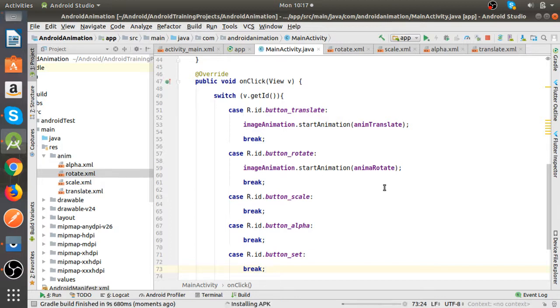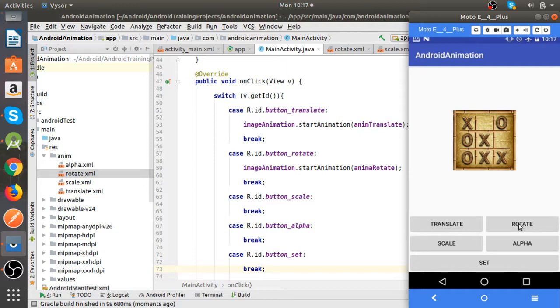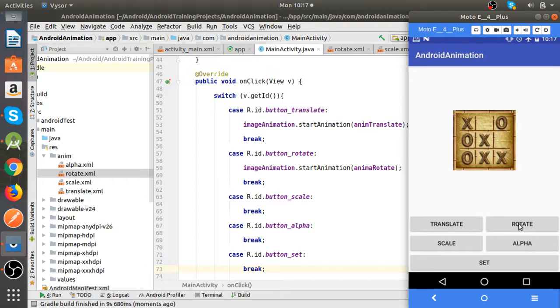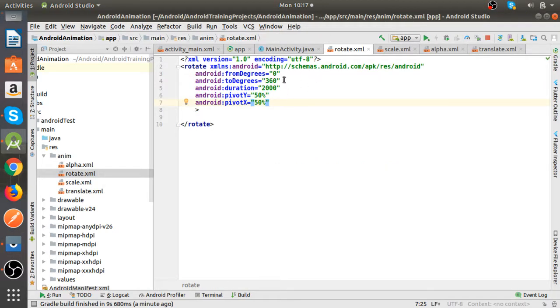It's indexing and installing the APK. So now it's here. Now let's click on rotate. As you can see, it is rotating the image in 360 degrees in 2 seconds. So this duration is basically in milliseconds, which is 2 seconds. 2000 milliseconds is 2 seconds.